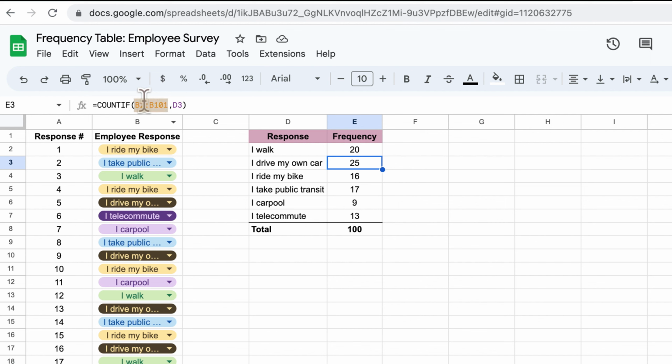Similarly, B2 to B101, it's the same values, B2 to B101. We get D3, and D3 is I drive my own car. 25 of our 100 respondents stated that the primary way in which they commute is to drive their own car, and so on and so forth.